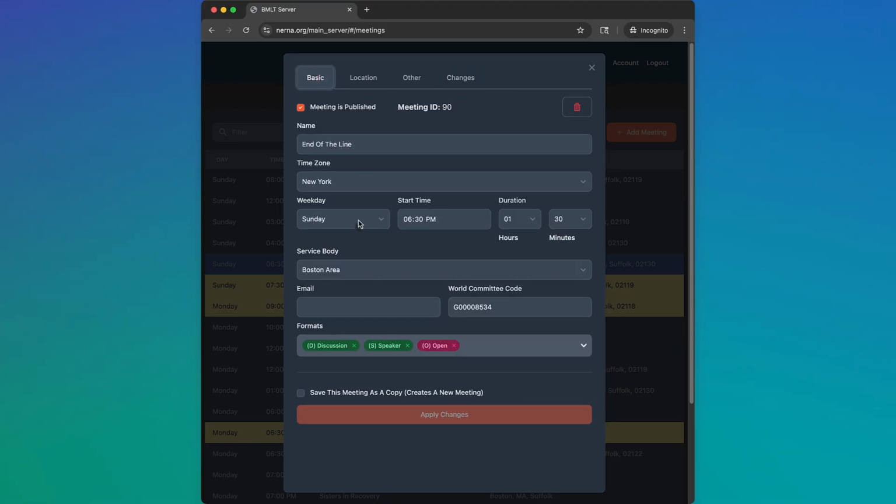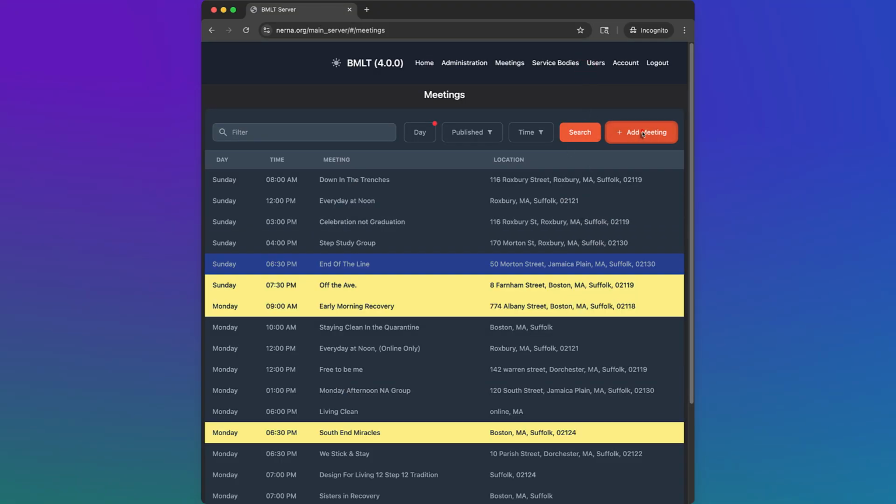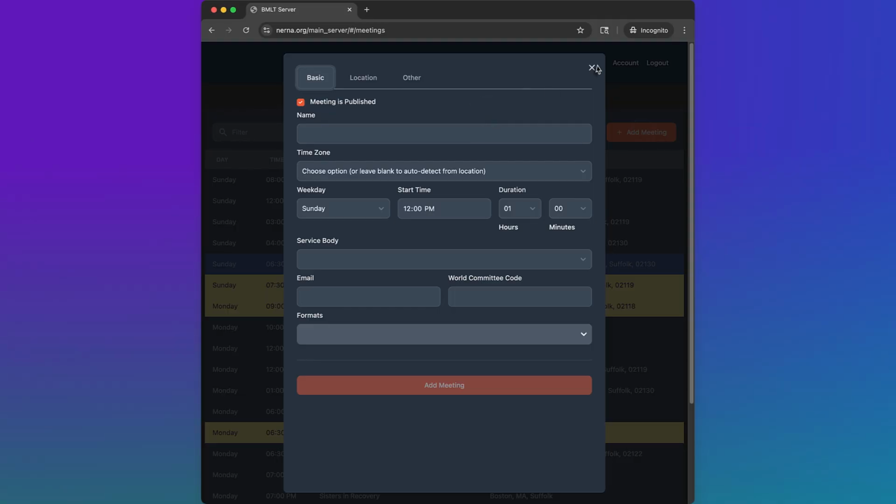One thing I will note, if you are creating a new meeting, let me actually close this and go back. If you're going to add a new meeting, you would click on add meeting there at the top like I just did, and you would have to enter everything. Time zone, you don't need to. It says leave blank to auto detect from location, so that's fine.